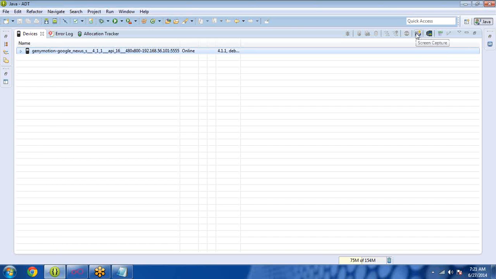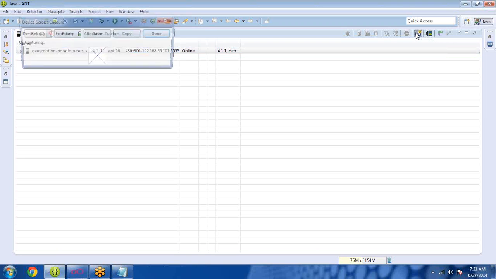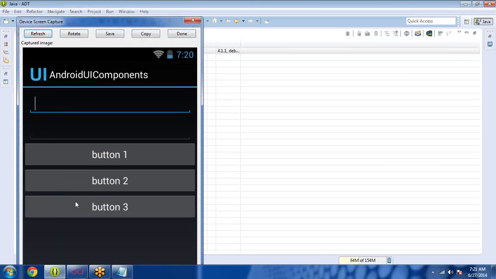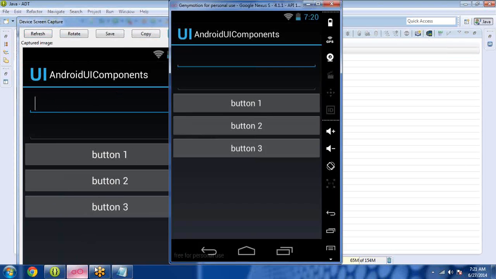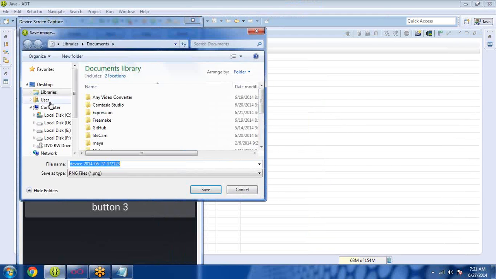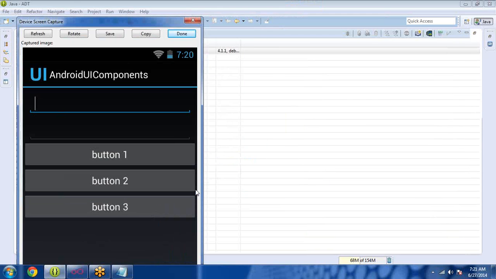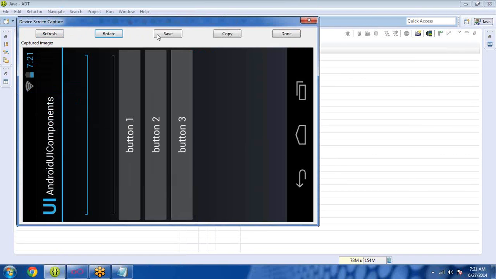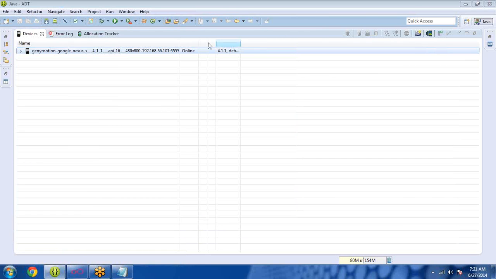Here we can click on the camera, the screen capture. Then it will capture your emulator screen. Next, I can save this. Just click on save, then I can give some name and save. Even I can refresh it, and even rotate it. I can save and copy. If I want to close this, that's done. So this is devices, the list of connected devices. If you want to view it, I will use the option called devices.